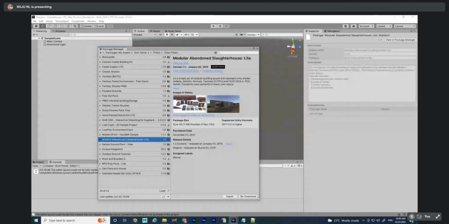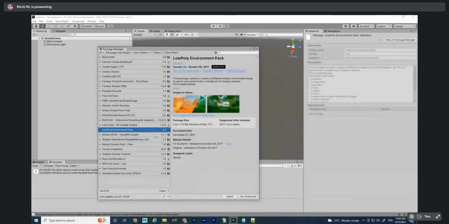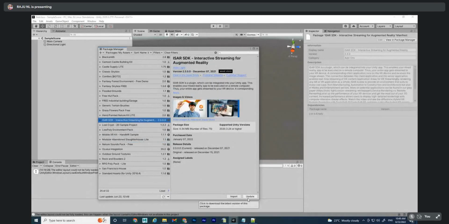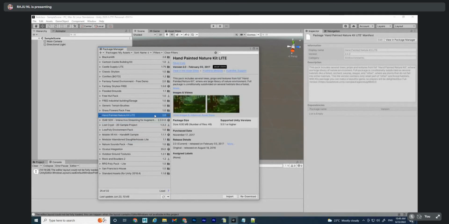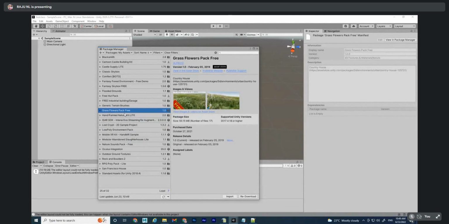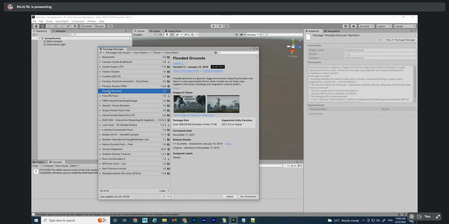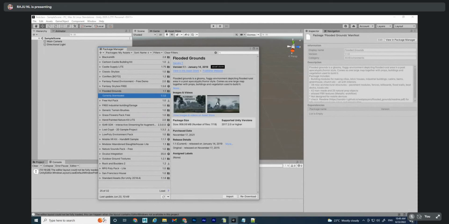See, this is update. So when a new version came, you update it. This is an AR/VR thing. Hand painted grass flower pack, this is really nice. But the flooded grounds one will give one error. It's really nice, these images, what props are there. But only one error will come, and if you rectify it, it's really awesome. That's what I'm telling you.